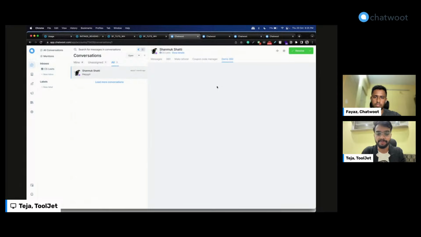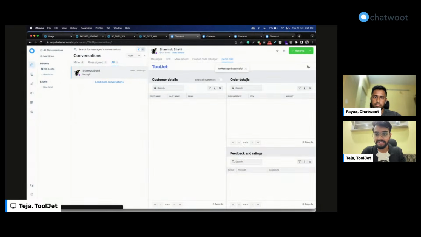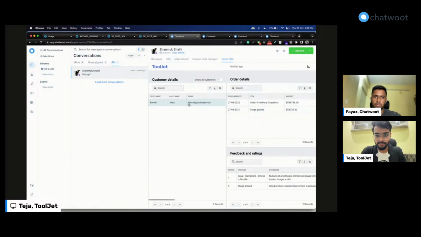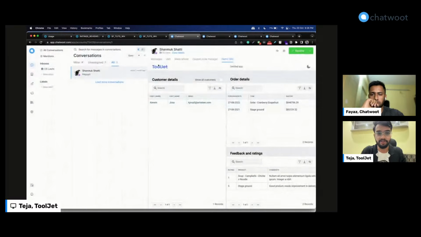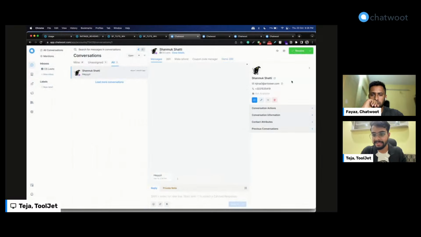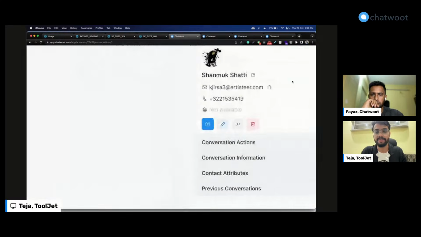All you need to do is release, because it manages the versions under the same URL. There is no change in the URL. So if you just release, there you go, it comes here. As you have just seen, it is already coming here. This customer Kervin, only focus on the email, is kjirsa3 at something.com. You go to messages and see the email address is the same, right?